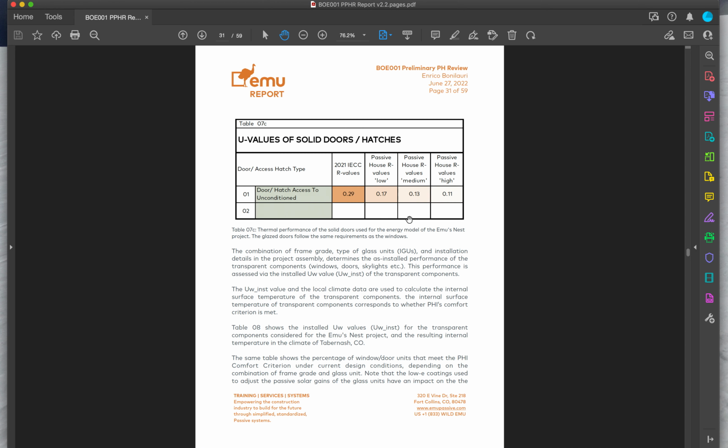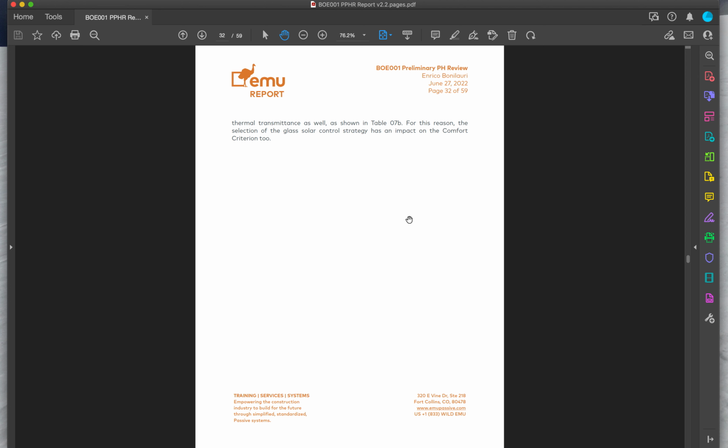Looking at doors, something that blows people's mind is that a door to an unconditioned garage belongs to the building thermal envelope. A hatch to an unconditioned crawl space or to an unconditioned attic is part of that thermal boundary, so that needs to be insulated, that needs to be airtight. So we provide values for those as well as part of the preliminary report.